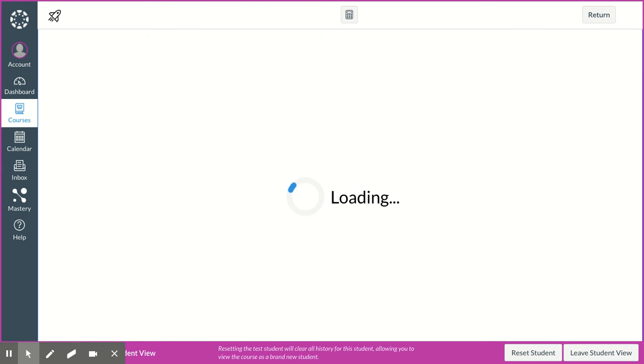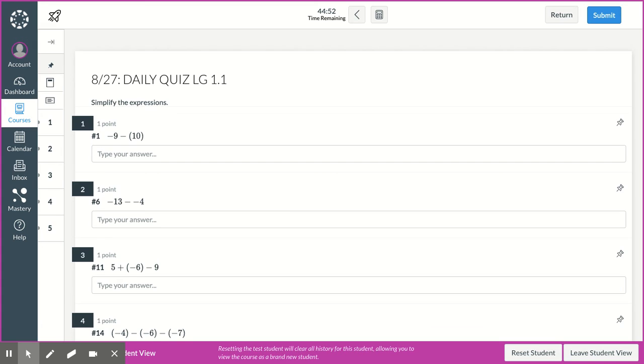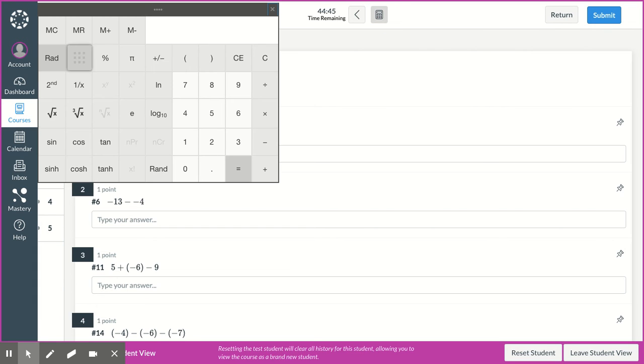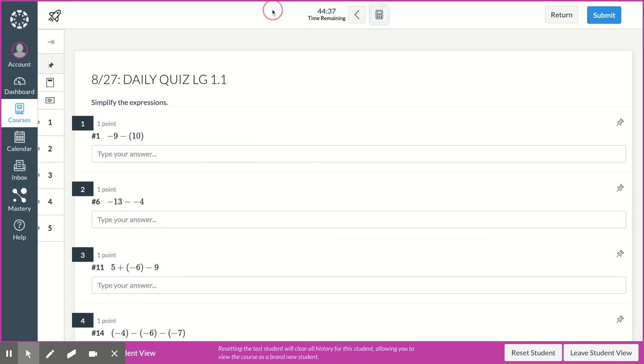I just want to show you some things about this quiz, and then we'll go back to the modules as soon as it loads. Okay, so at the very top, you can see the time remaining, and there's this cute little calculator button. If you press this button, now you have a scientific calculator that you can use. So if you don't have a scientific calculator at home, that's okay. You have one on the quiz.